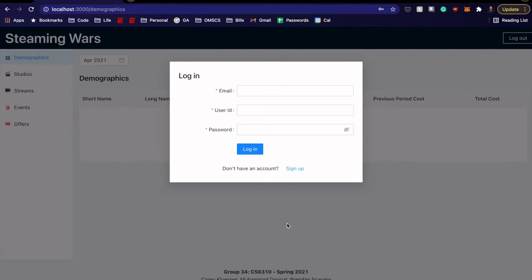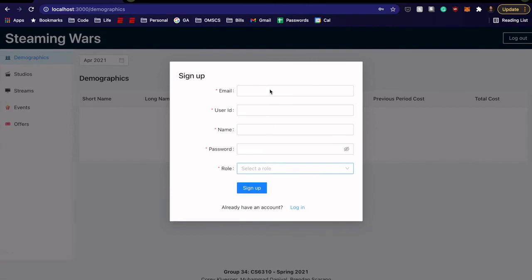And with privacy comes authentication. So in order to actually use the GUI, you'll have to be logged in as a user. And there are two different types of users, regular users and admin users. So if you click sign up, you'll have the sign up form. And an admin user has all read and write functionalities, and a regular user can only read the data.